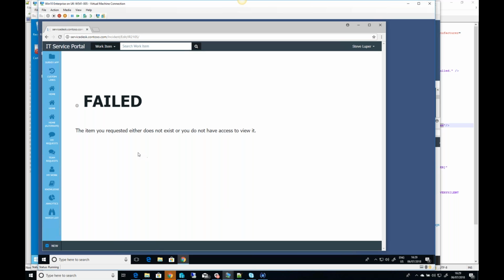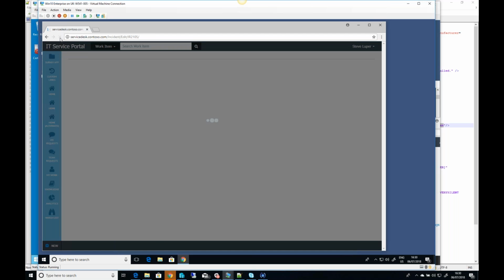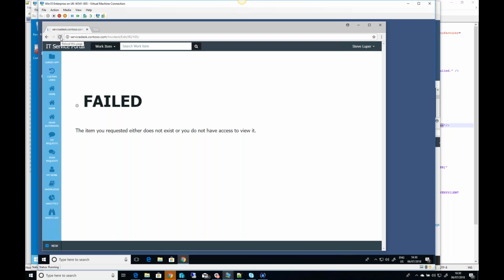So if you try to save it and then read it again immediately, SCSM hasn't had time to assess the permissions on this ticket. If I try again, still not. Try again. No. I know in testing it took a good minute or so. Maybe. No.